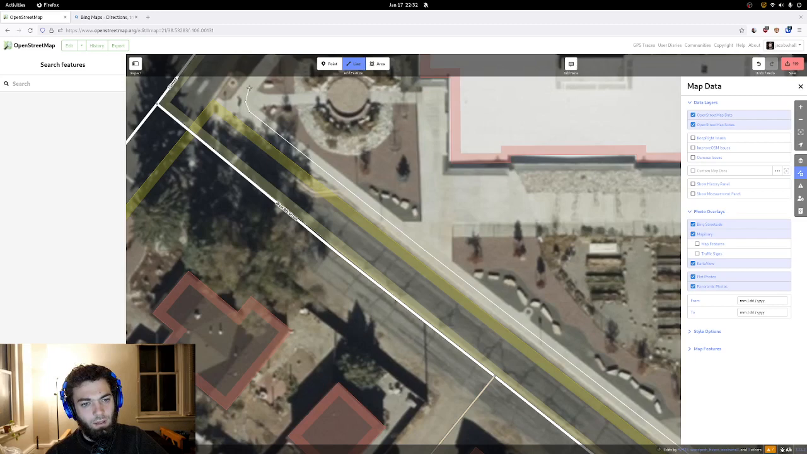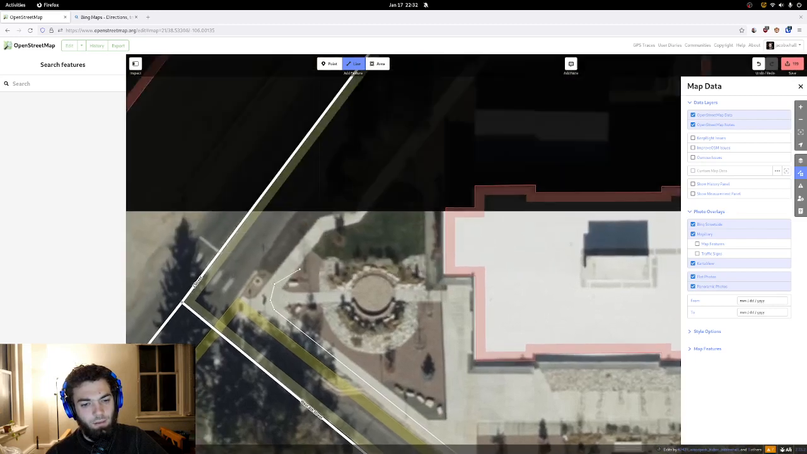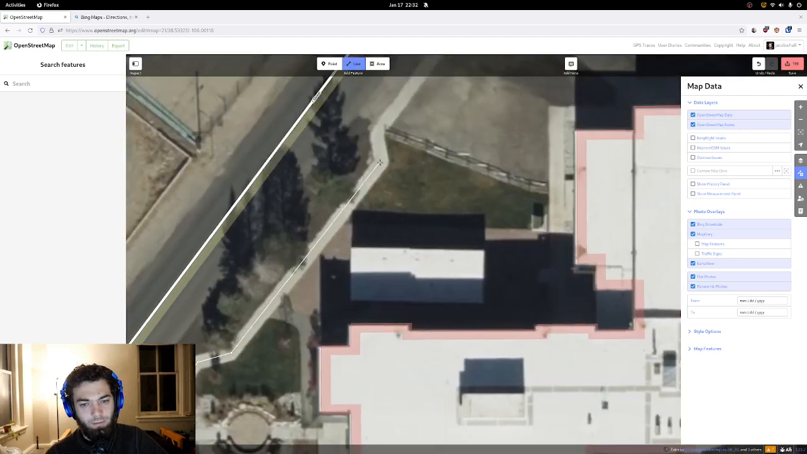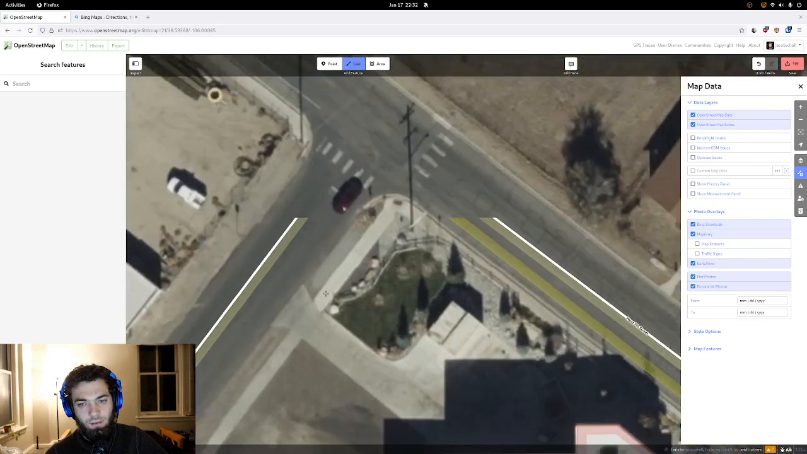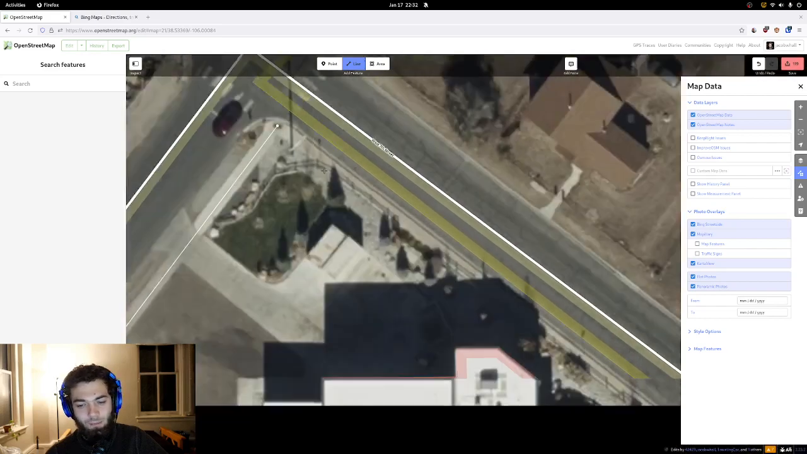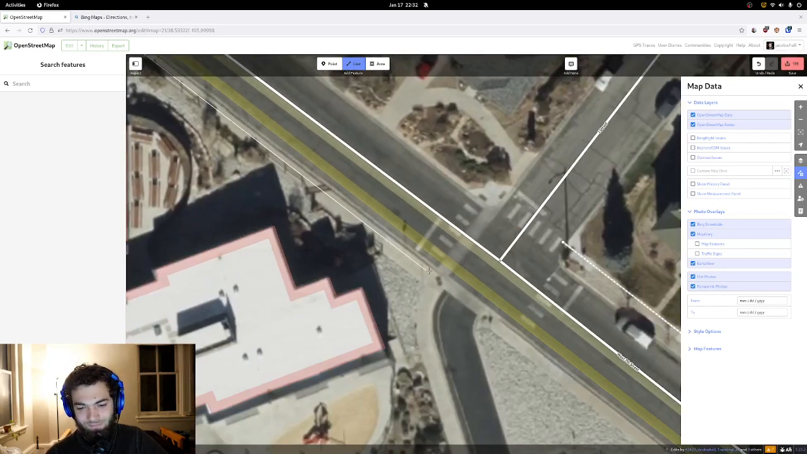Okay, we're going to connect you guys like that. Love me a good sidewalk that's well defined, concrete, protected from the road. This is everything I look for in a sidewalk and more. Okay, we're going to put a node there. We're going to put a node there.